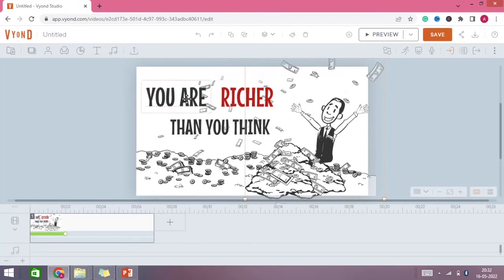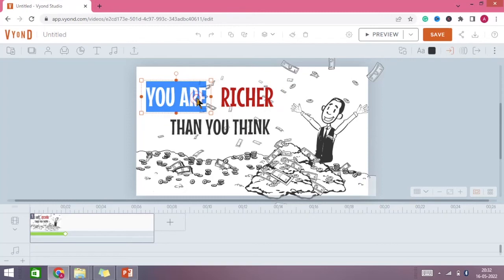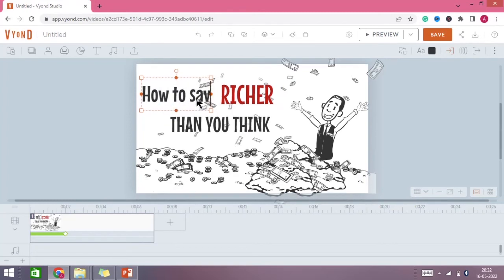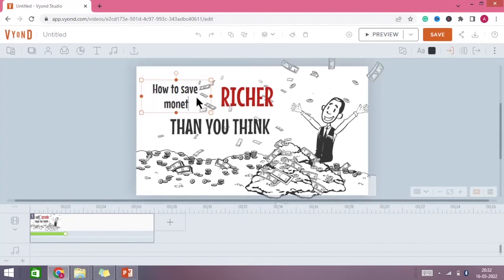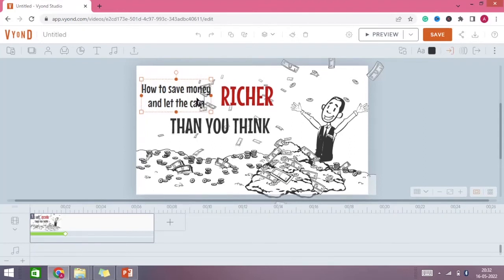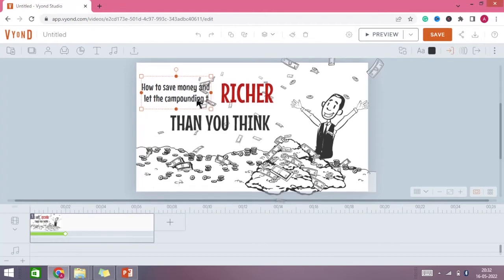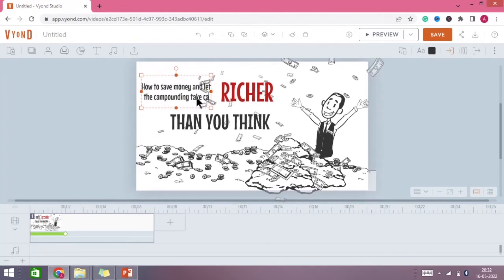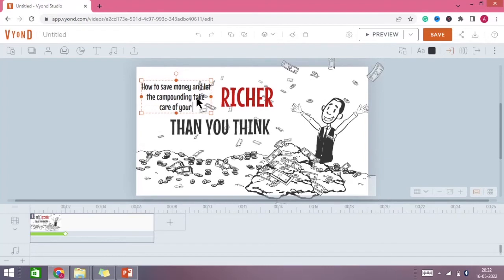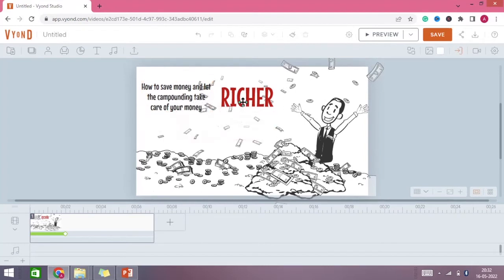This looks fine, and I can just change that to how to save money, and let the compounding take care of your money. And I can just remove this. It doesn't take much time for me to remove all of this.